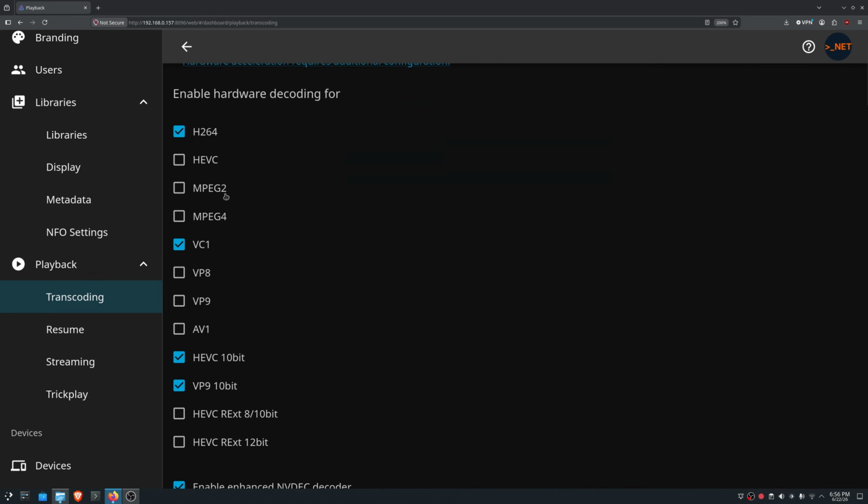Only enable codecs your hardware can actually decode and encode. Checking a box for HEVC or AV1 that your GPU doesn't support does nothing. Jellyfin silently falls back to software transcoding anyway.